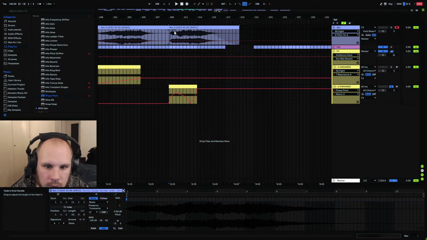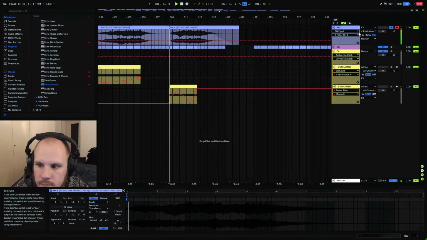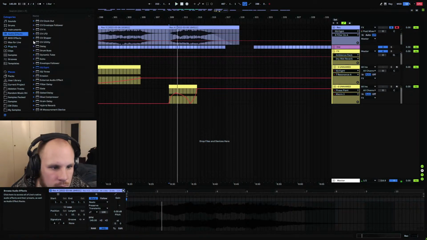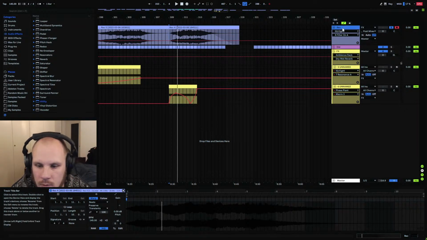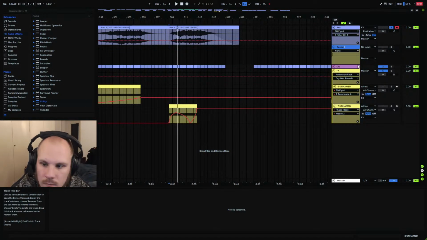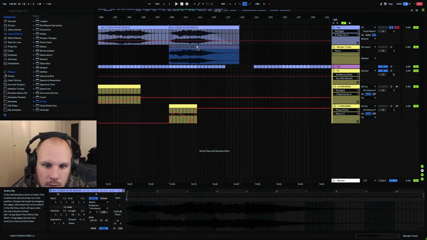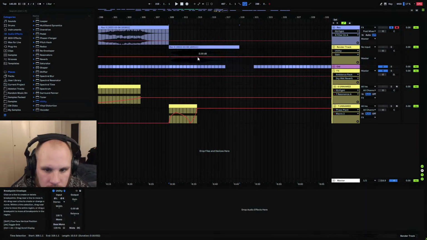The way we're going to do this, I'm going to add a quick fade in, like this. Oh yeah, and then we can render that out. Going to need a new track. Let's call this the render track. We can drag it on here, and then we can dial in a different volume.